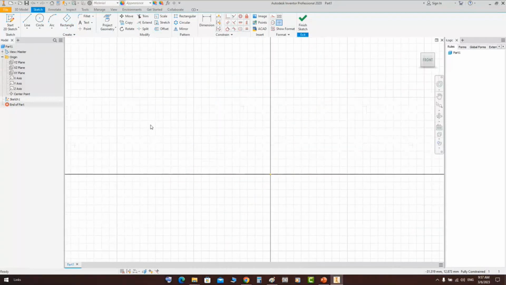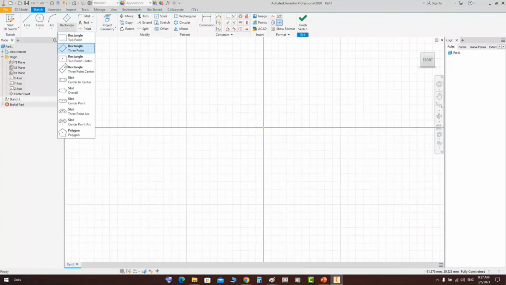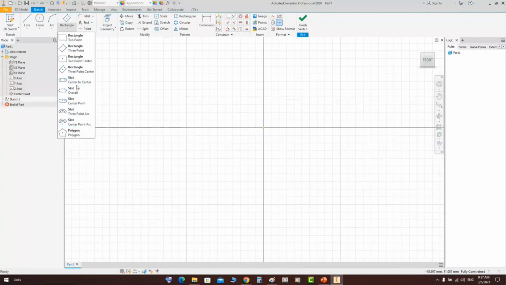Okay, so we have 4 cases to draw a rectangle, and we discussed all of them. Now the slot holes. How to make a slot? There are 5 types of slot, and we will discuss each type separately.